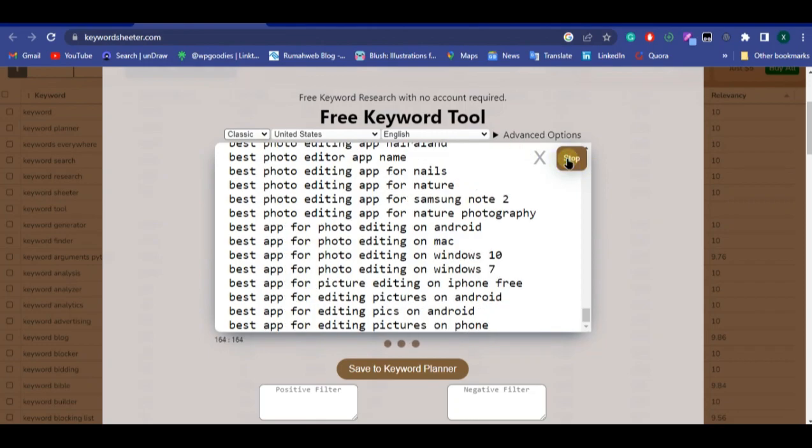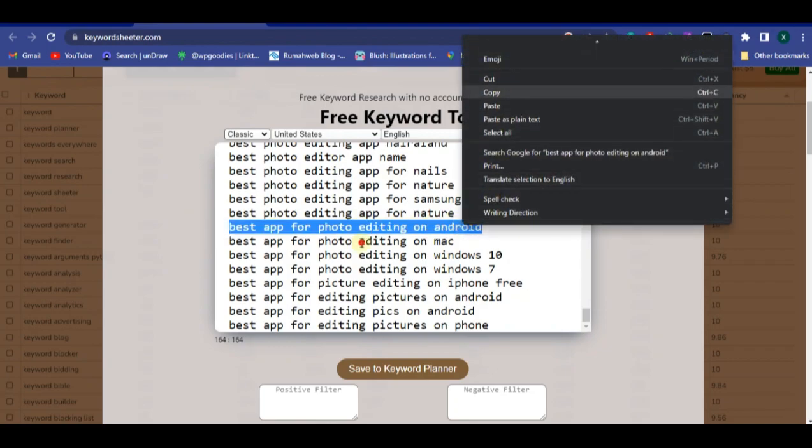Let me just stop this now. Okay, let me just use best app for photo editing on Android. So let me just use this particular keyword here. Then you copy it.